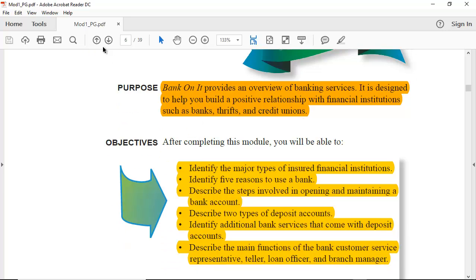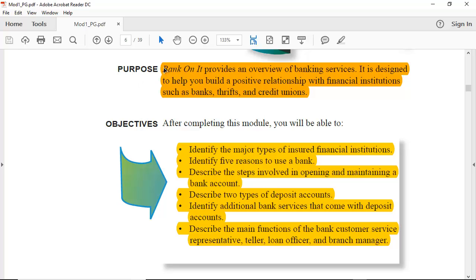Now, this first page 6 is important, and what we're going to do is I'm going to give you just a little bit of information about how to read critically, how to just pick out the parts that really matter, because this is a tool that you can use not just in this class but in all your other classes as well. This first page right here talks about the purpose. Bank on It provides an overview of banking services. It is designed to help you build a positive relationship with financial institutions such as banks, thrifts, and credit unions. All right, that's important. That's the purpose of this whole module that we're doing right here.